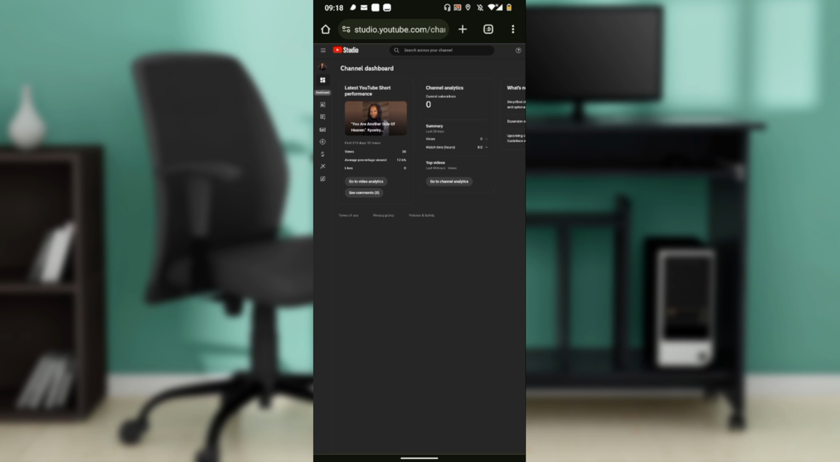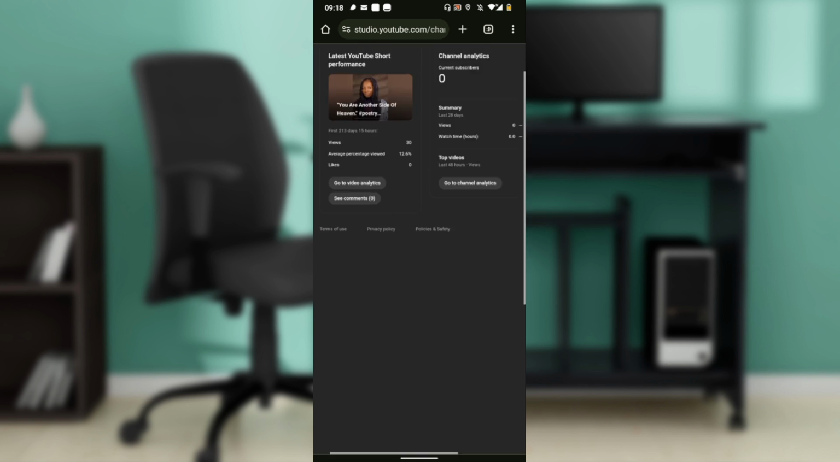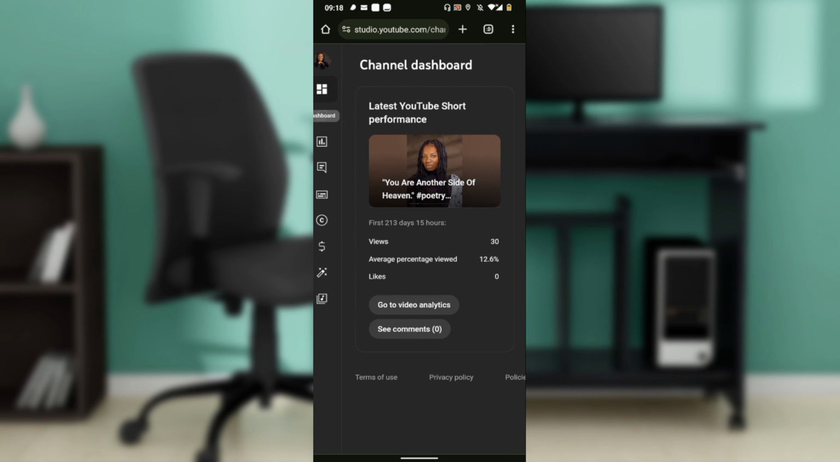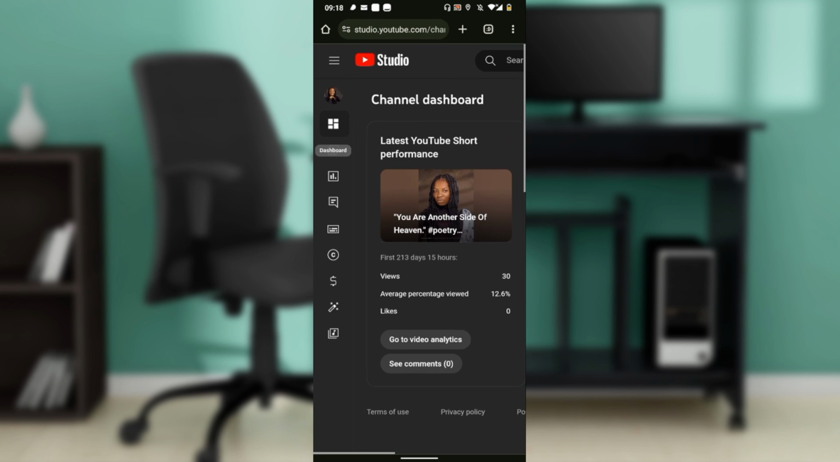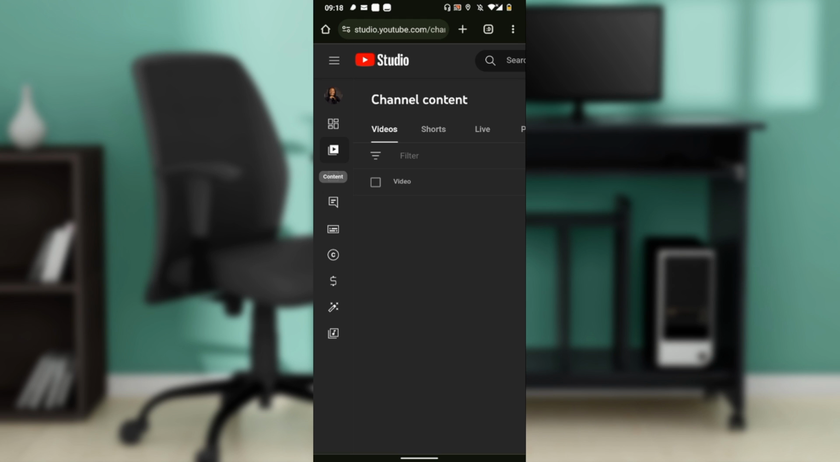Now, this is the home page. This is what it looks like. In here, head over to the left hand menu and click on content for videos. The content is just the second icon right under dashboard. So go ahead and click on content, and once you click on content, it takes you to this window where you have channel content.